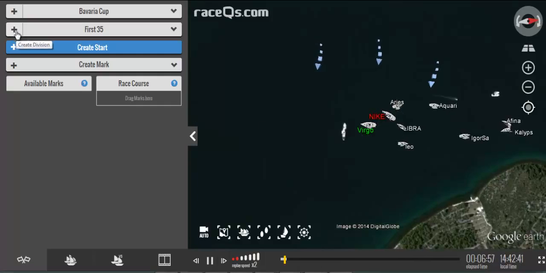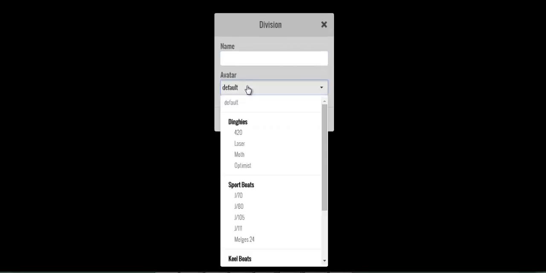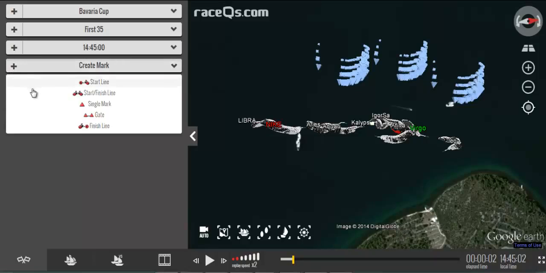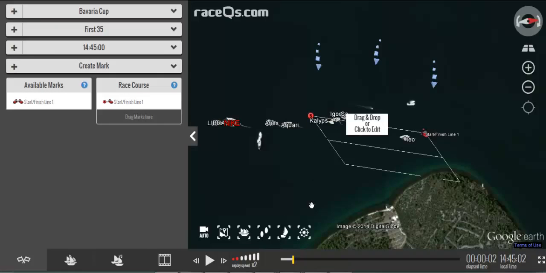To define your fleet, you should create some divisions. You can also choose the closest avatar available if you don't see your exact boat here. The first 35s had their start at 1445. So I need to create a start-finish line in this case, and it will appear in your replay. Like it says, just drag and drop the start line or click to edit.